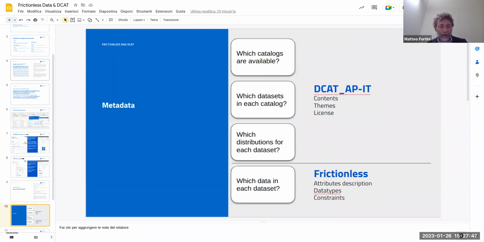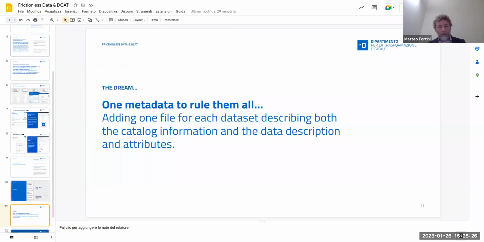And it deals with the contents of the data: the names, of course, the titles, the descriptions, the themes, which are a controlled vocabulary useful to aggregate the datasets, and the licenses with which I distribute these datasets. Frictionless drills down to the columns or the attributes of the datasets. So it goes to attribute description, to data type, and constraints. So these are the two sides of Frictionless.